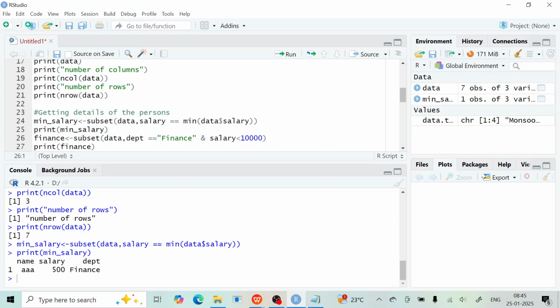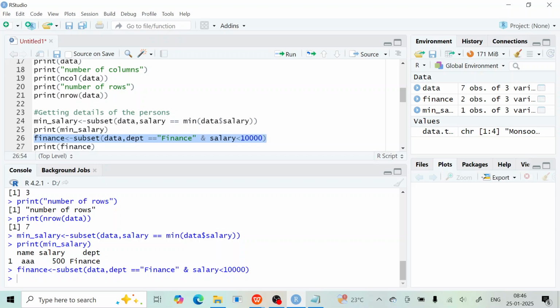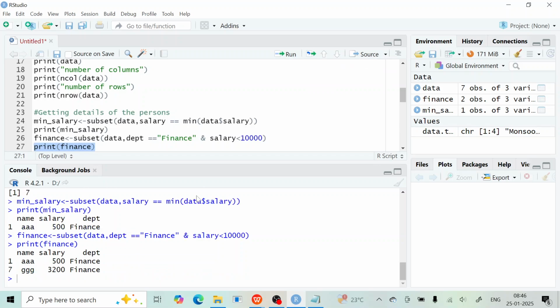Okay, so next we are going to use the same subset function, and we are going to fetch some values based on the condition given here. So what is the condition given here? The department should be finance and the salary should be less than 10,000. That will be returned to the variable finance. Okay, so if you run this and print finance, you will get all the records of the finance department whose salary is less than 10,000.